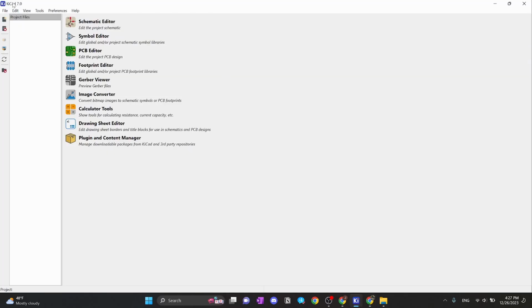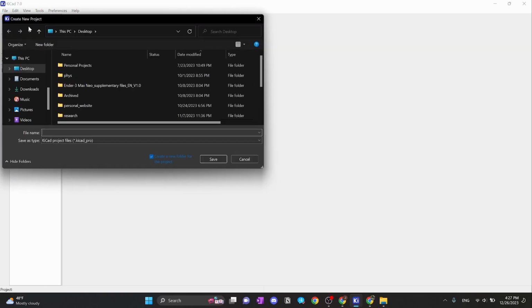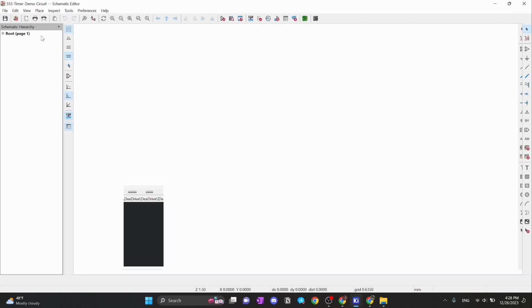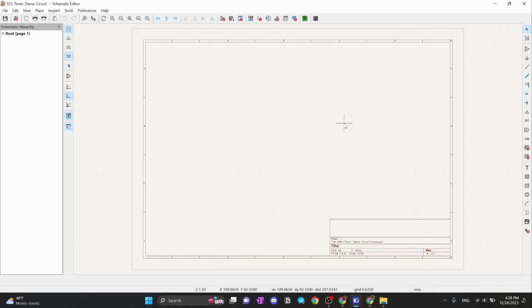So we are using KiCad 7.0 here, and to create a new project, we can just go to File, New Project, and let's call it 555 timer demo circuit. Hit save, and you'll see two files. One of them is the PCB file, which we'll not be talking about today, and there will be a schematics file. We can just double click on that and open the schematics editor.